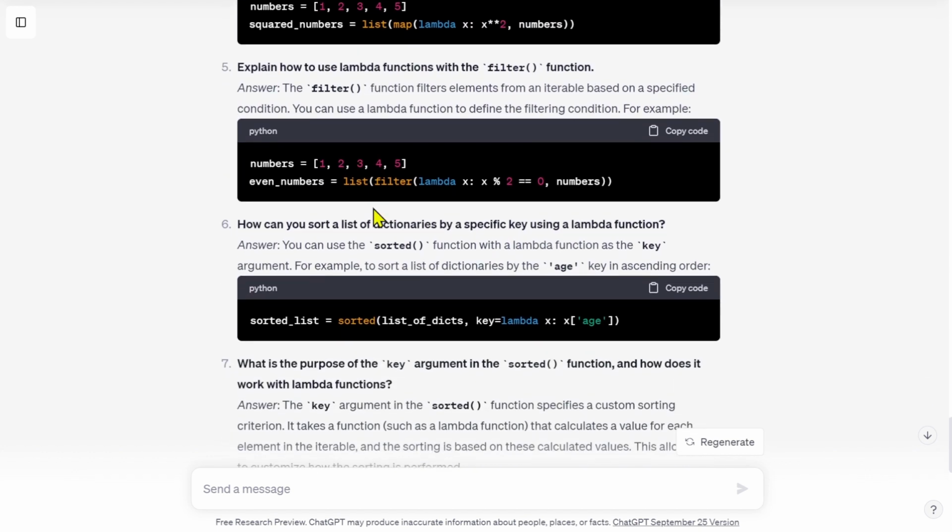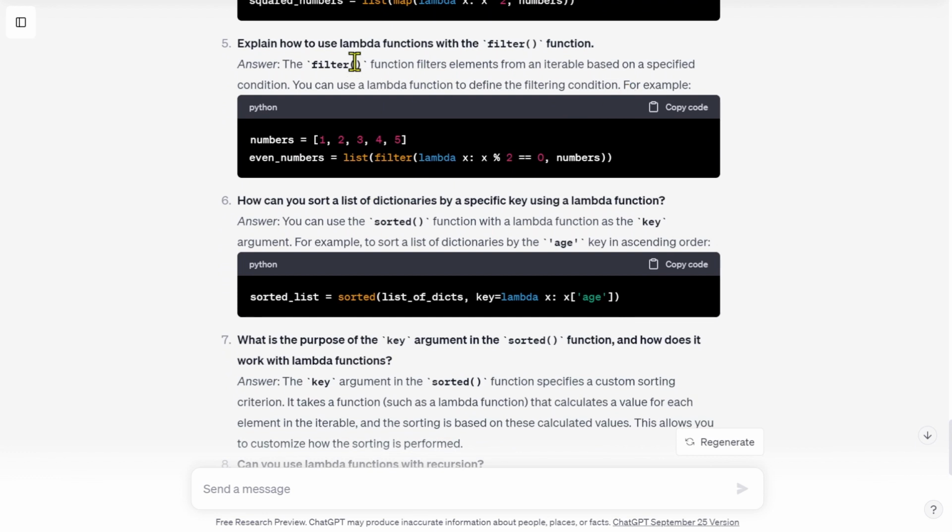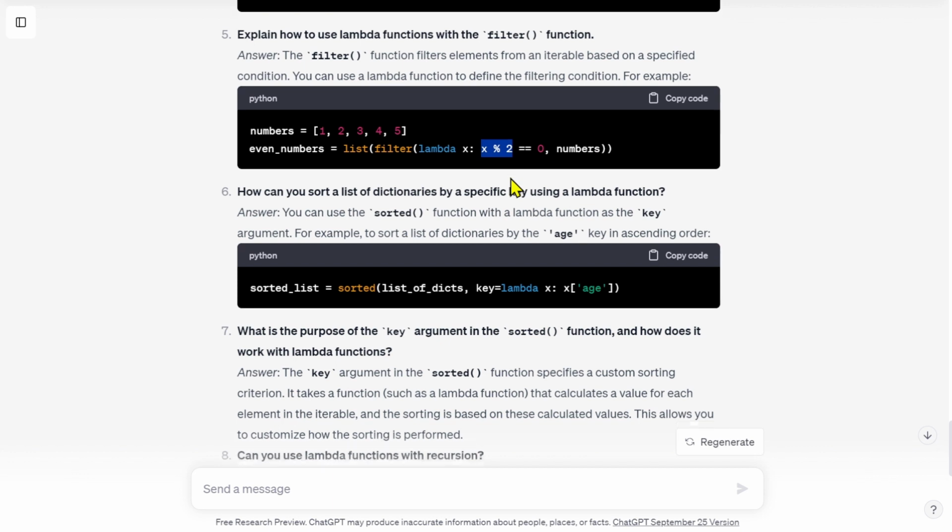Fifth question, explain how to use a Lambda function with the filter function. Yes, the filter function selects elements from the iterable based on a specified condition. You can use a Lambda function to define the filtering condition. For example, even numbers equal to list of filter, lambda, with arguments and expression like this, and numbers. This is called the use of a Lambda function with filter.